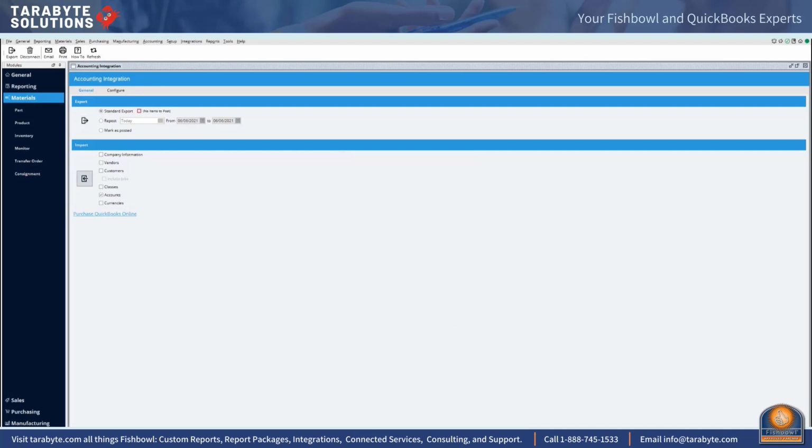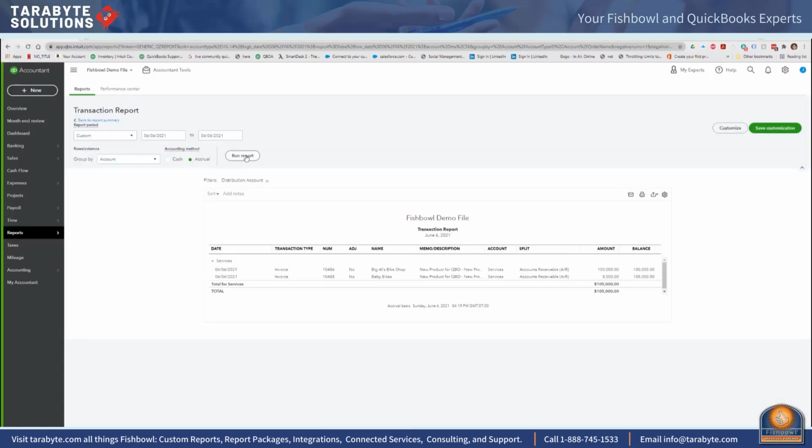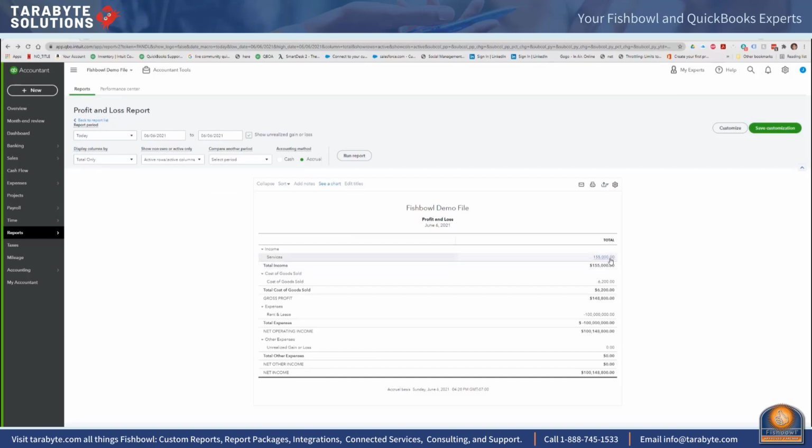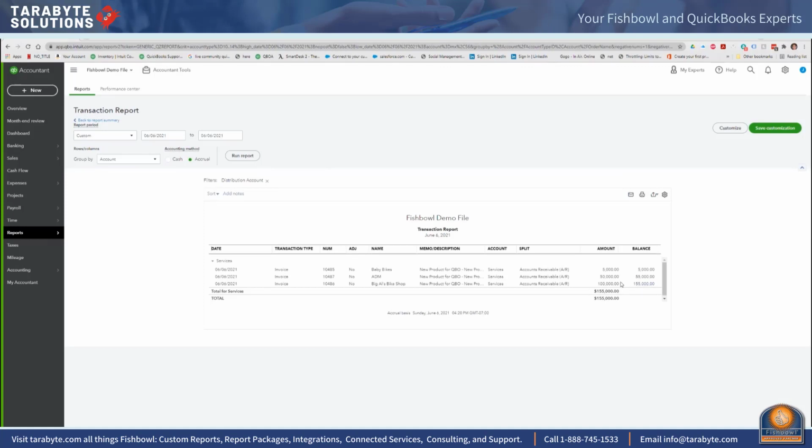All right, and now when I pull up QBO and I run this report, I want to go back to the summary report. So my services value increased. So what happened was, there's my $50,000 right here of my 10 sold to ADM. What happens is I changed the mapping in Fishbowl, but I also now have to change the mapping in QBO.